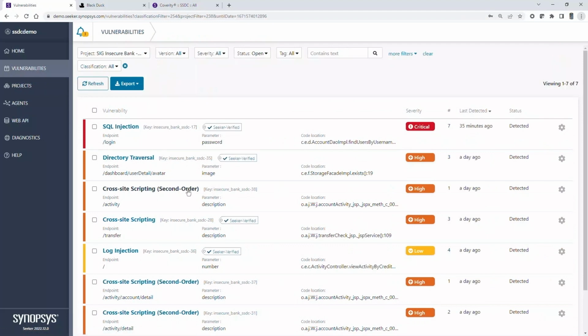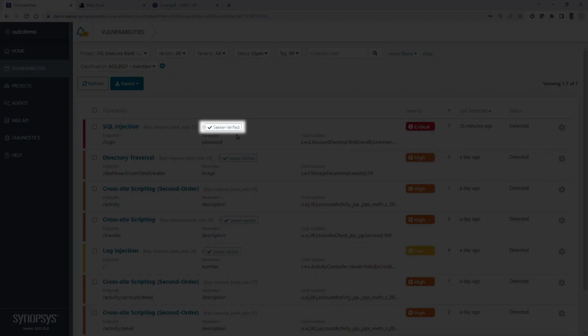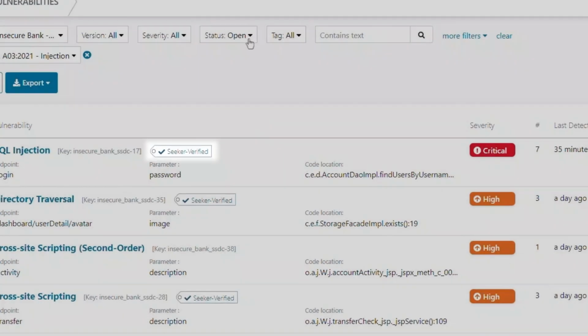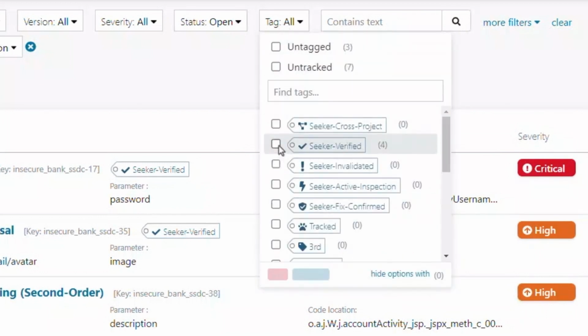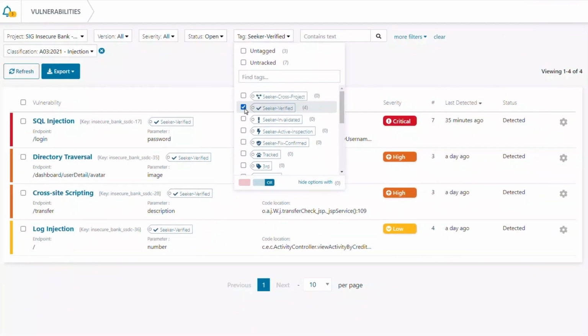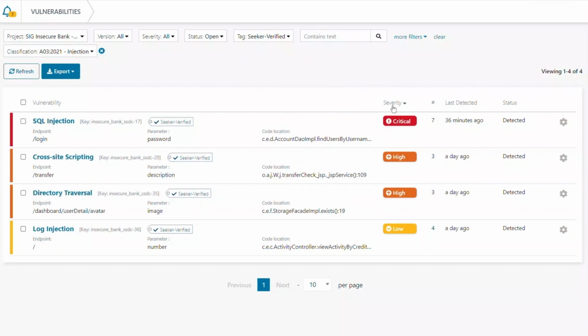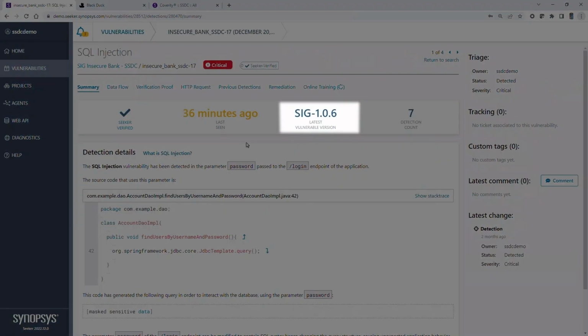We see a list of vulnerabilities, some of which are verified by Seeker. Let's focus on those and filter by Seeker verified. This reduces the list to a handful of issues. If we sort by severity, we see that a critical issue bubbles to the top. This is the same vulnerability we saw earlier, but in a newer version of the app.